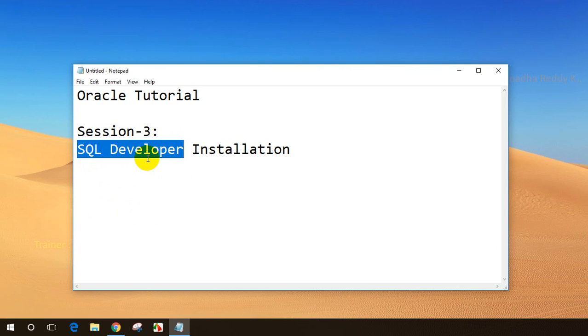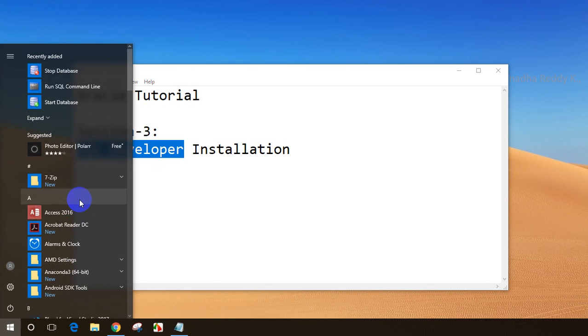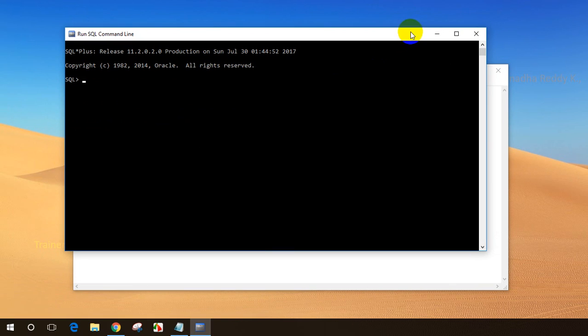So what is the use of SQL Developer? Writing commands in the Oracle command line is not so easy. For example, let me open the SQL command line. Say I need to connect to the database. So, connect. I created the user Meg in session 2, in the previous video, so I'll connect to that user. Now I got connected.